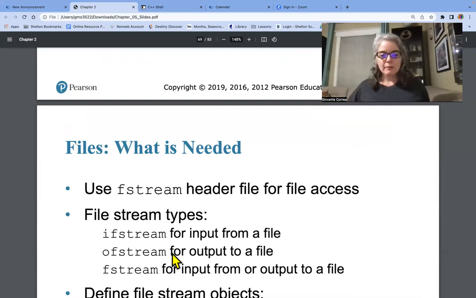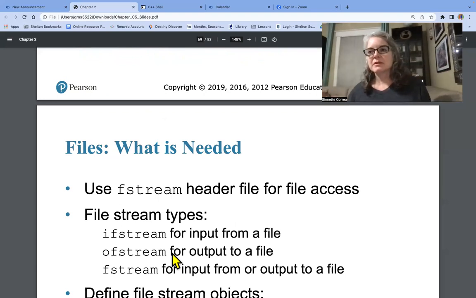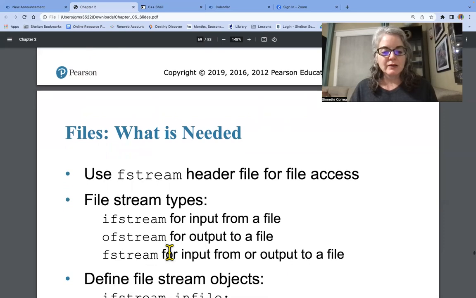We're going to use a header file called fstream. So file stream. Remember, stream is a stream of characters. So you have a stream of letters, numbers, symbols. File stream types. We have input file stream, so ifstream. We have ofstream, which is output file stream. And then we just have fstream for input from or output to a file.